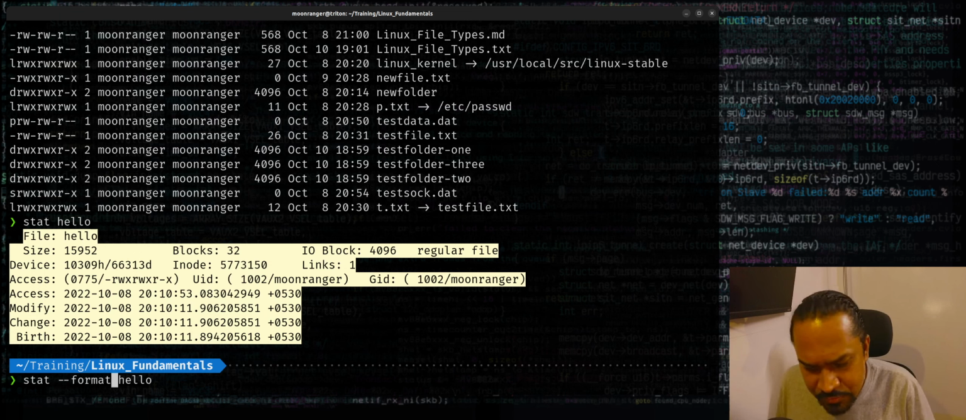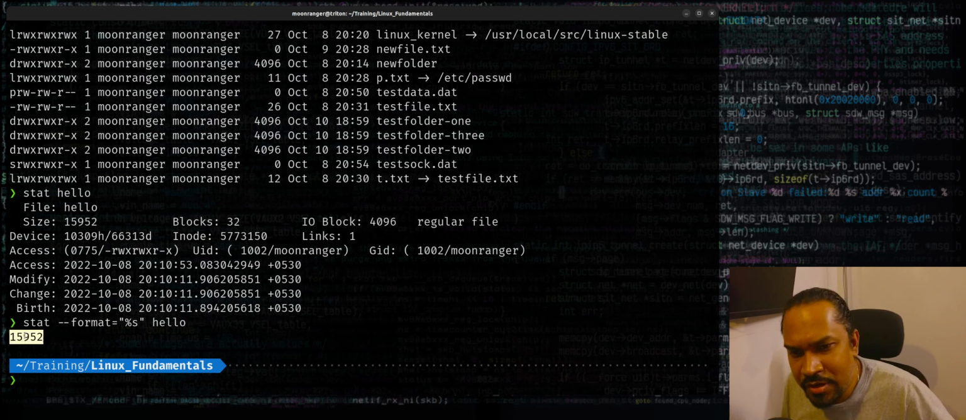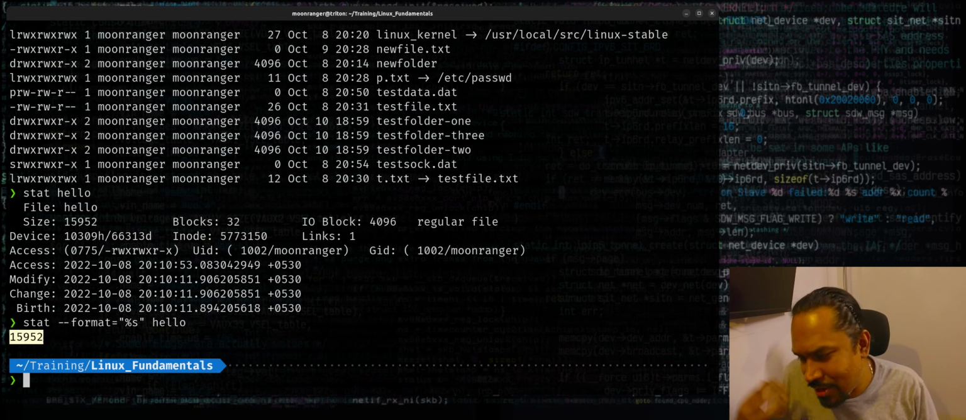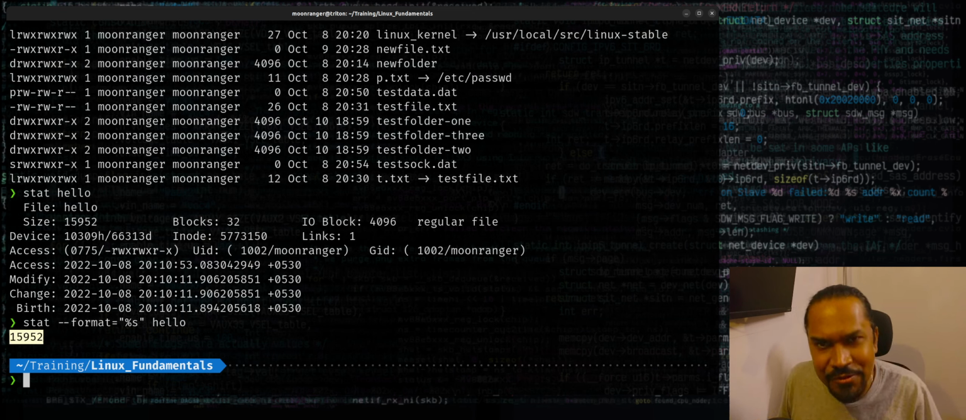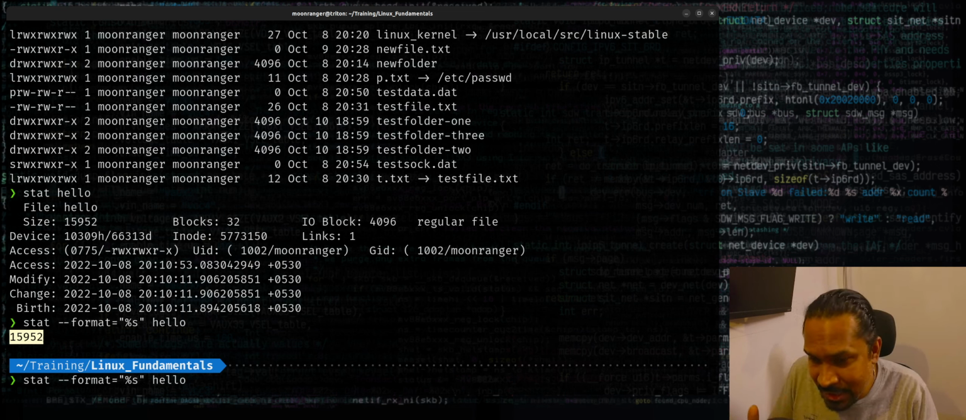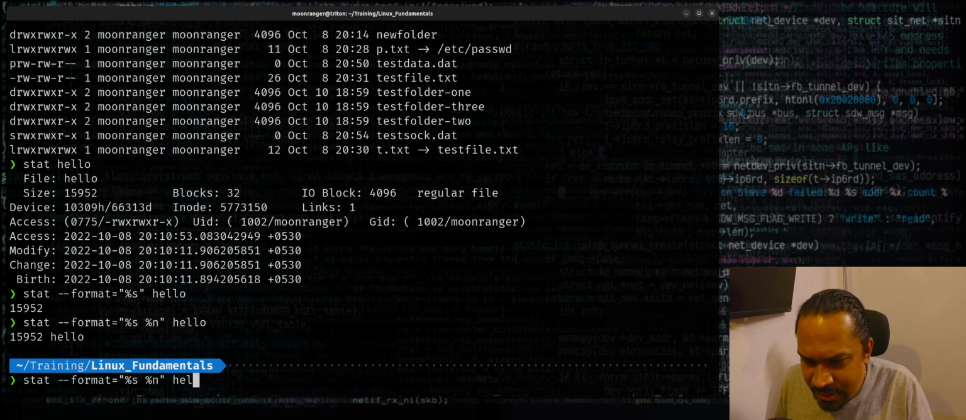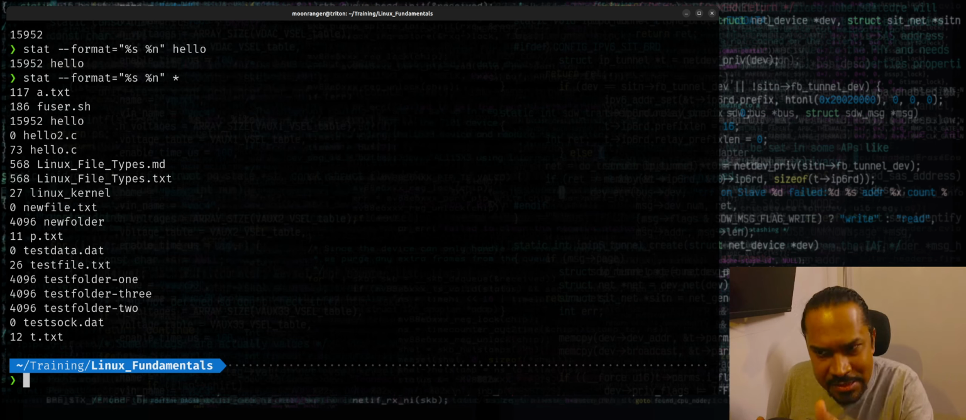I can say stat --format equals, I just want to find out the size of the file. I can use %s. You just get exactly what you want. You don't have to worry about cutting fields and all that. You don't have to run ls command, pipe cut. Stat will do. You can actually say stat --format, %s, and I want to get the file name. You can say %n. The file size, the file name. The beauty is that you can actually say star here, wildcard, all files in the current directory. You get the file size, file name.